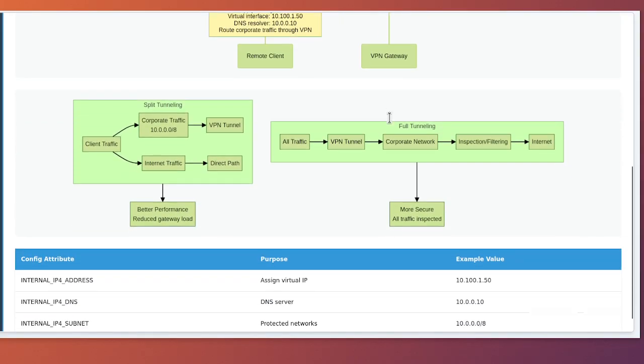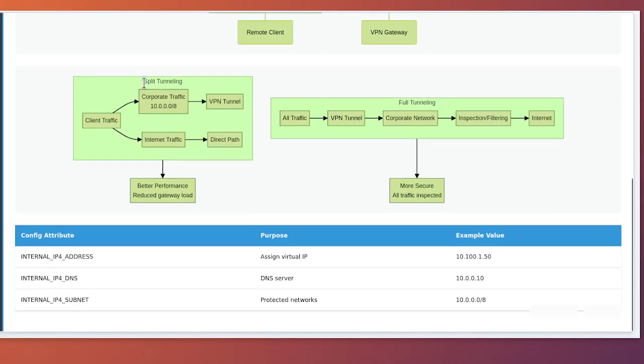This enables split tunneling, where only corporate traffic goes through the VPN, and internet-bound traffic takes the direct path. Split tunneling improves performance and reduces load on the corporate VPN gateway, but it also creates security considerations, because the client simultaneously connects to trusted and untrusted networks. Some security policies mandate full tunneling, where all traffic must go through the corporate gateway for inspection and filtering.